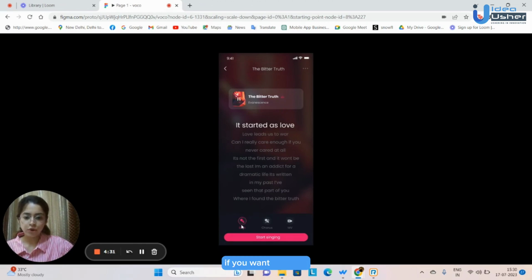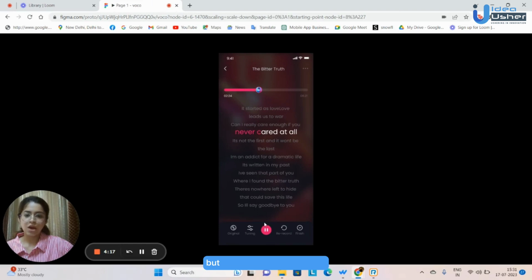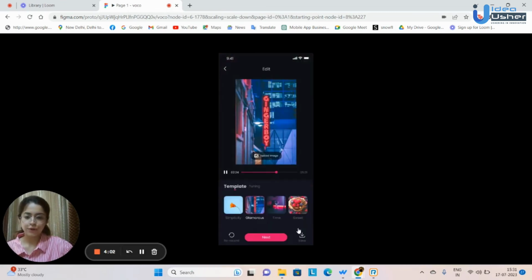Here, if you want to go solo, you can sing it solo, or you can have the chorus part also, or you can also have an MV, and then you can click on the start singing button. Once you start singing, the lyrics roll in front of you, and that's how it works. And you can also do the tuning. You can either re-record, or if you are completely done with it, then you can finish.